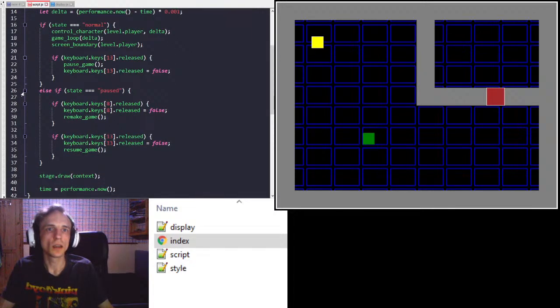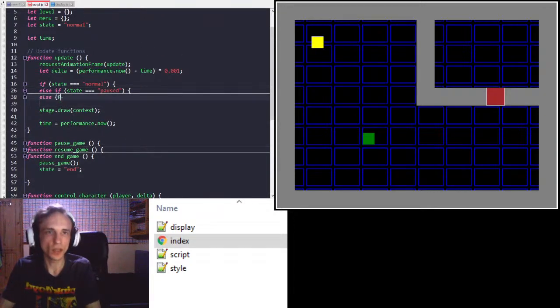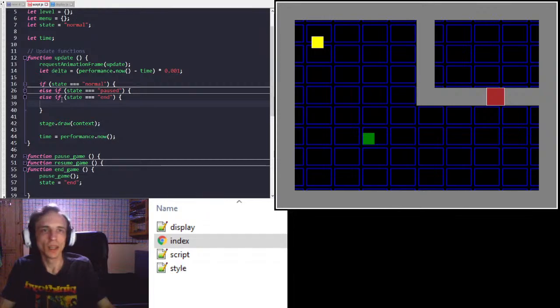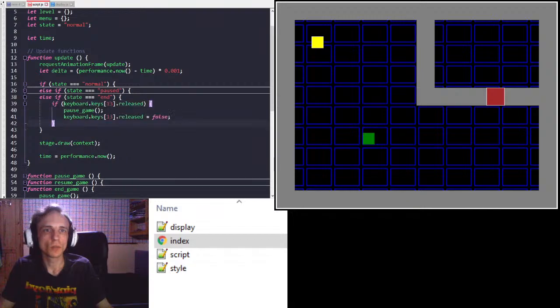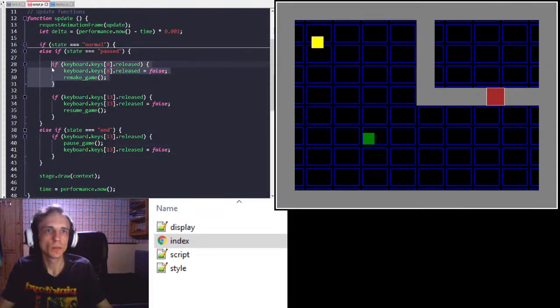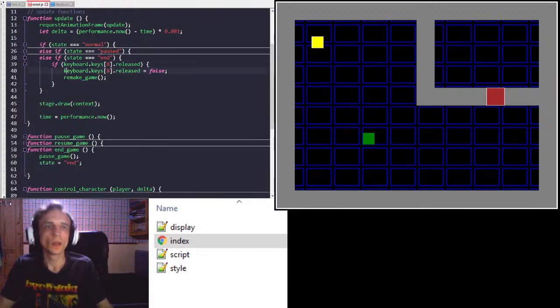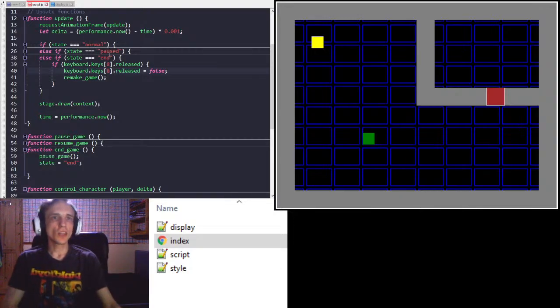Then in the else if over here, we're going to do another else if state equals end, with spelling. I'm going to do this if the 13th keyboard button is released, then we do the, oh, that's not the one. I want the remake here. So what I'm looking to do is create a remake the game function if we get to the end state.